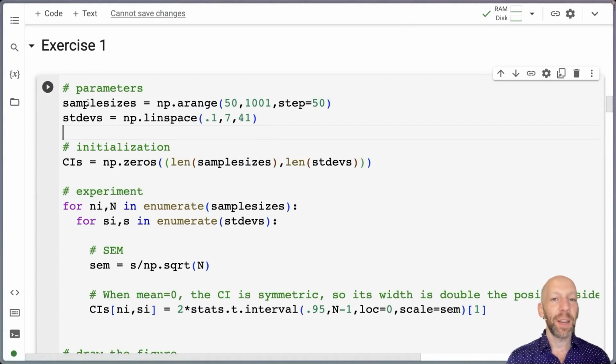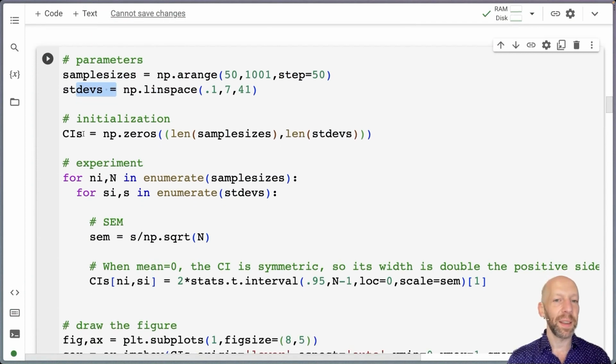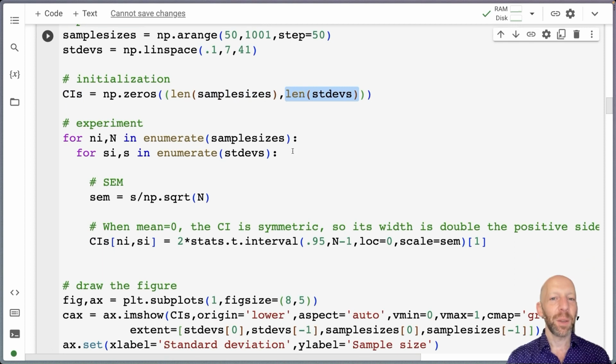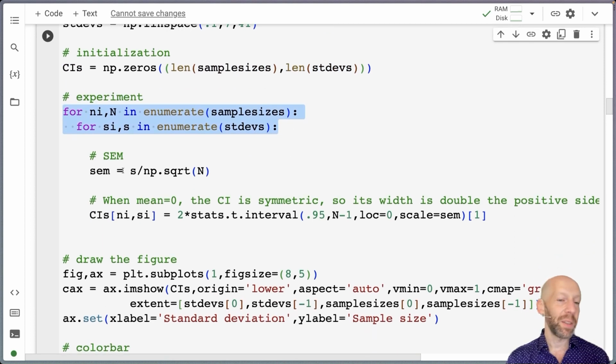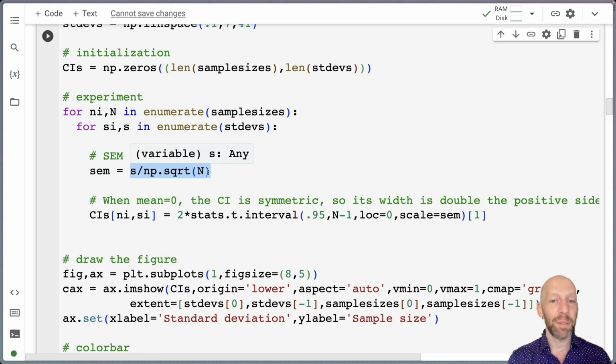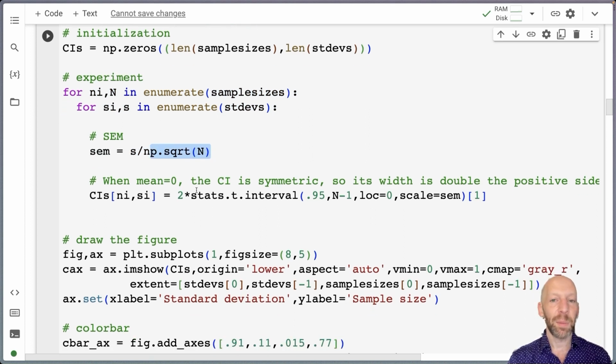So here I have the range of sample sizes and standard deviations. This is initializing the results to the confidence intervals, and I guess technically it's the confidence interval range that we want, not the interval itself. But you can see that it's going to be a matrix of sample sizes by standard deviations. So here I have a double for loop, and inside this loop, I define the standard error of the mean. That's that other term to the right in the formula: the sample standard deviation divided by the square root of n.